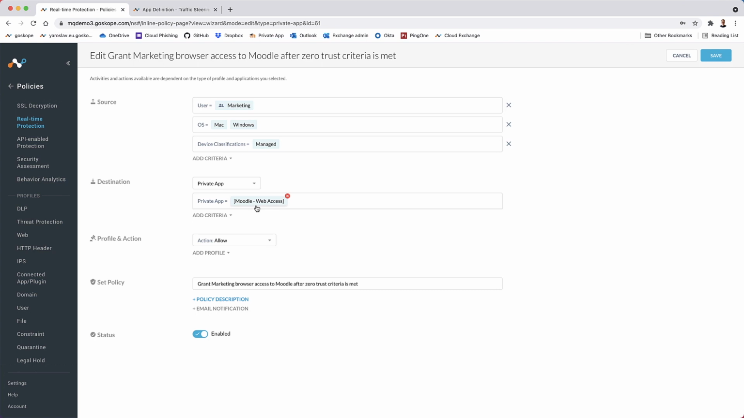We will then choose the app resource, in this case, browser access to the LMS app, and the action will be allow. Now, we are effectively performing criteria checks on identity and device posture, and as a result, providing restricted app access via browser only.